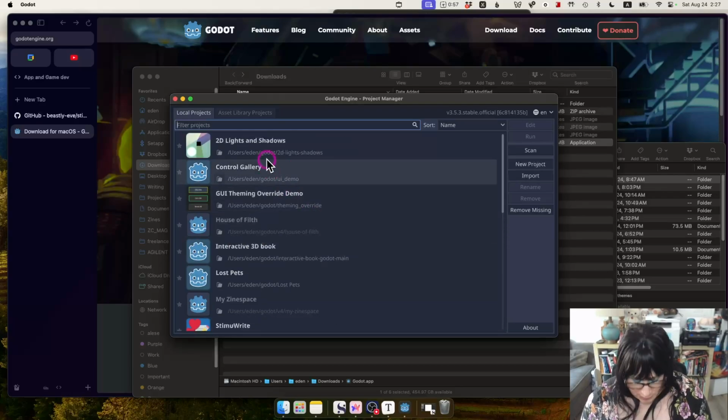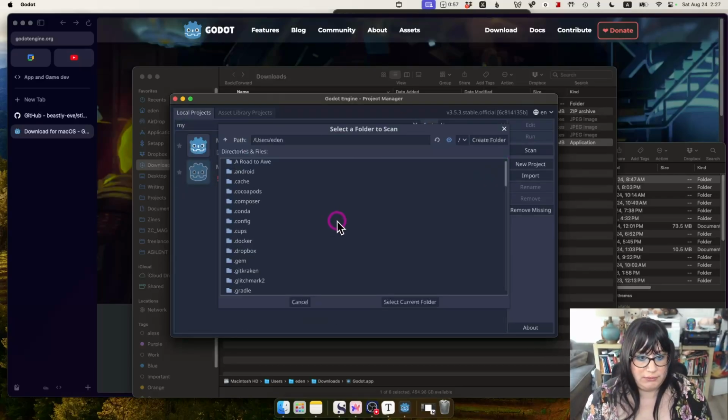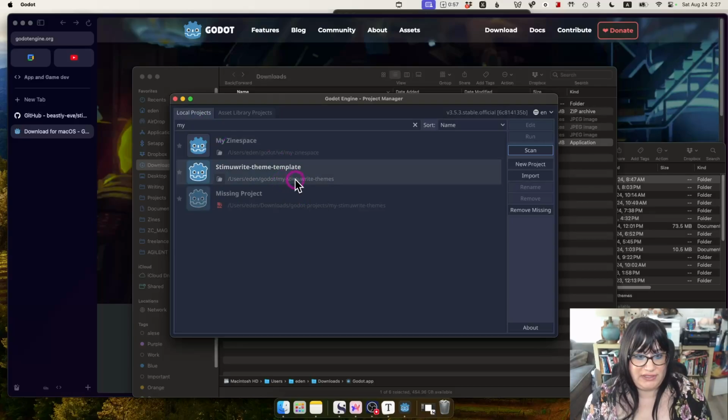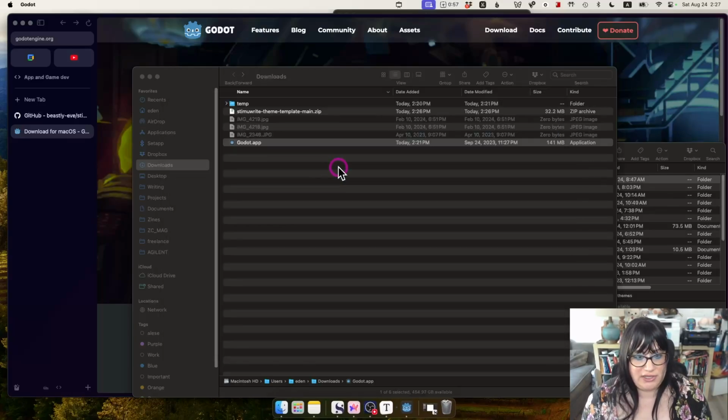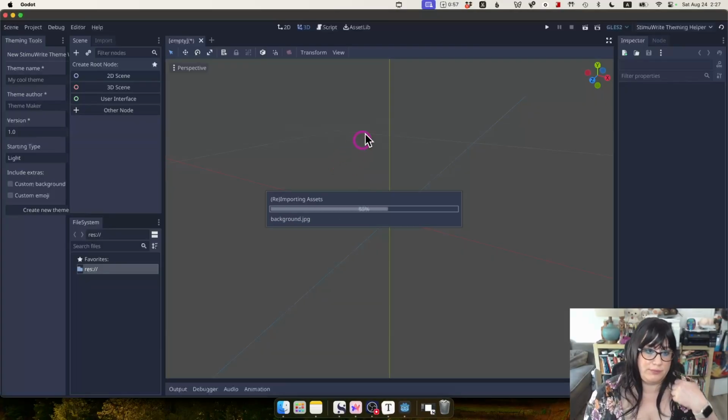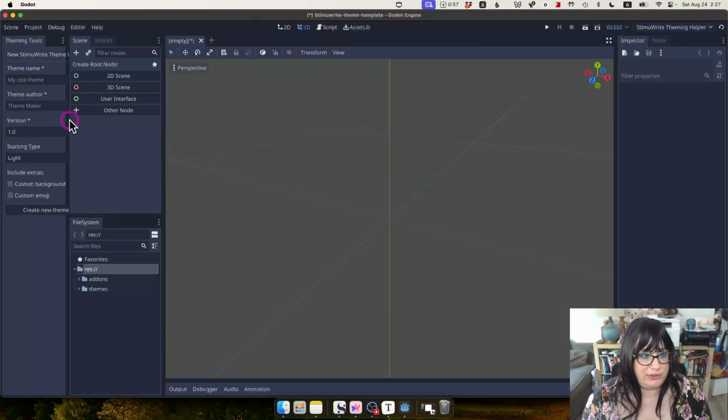Then you find your project here. You might have to scan. Even though you did rename it, it's still going to have the old name. And you open the project. And this is what you start with.